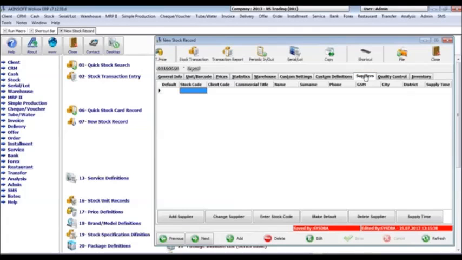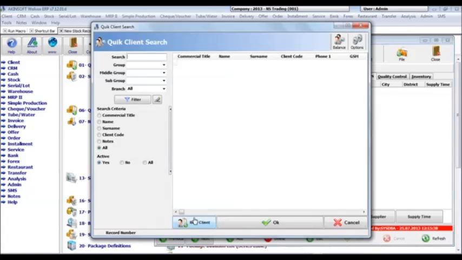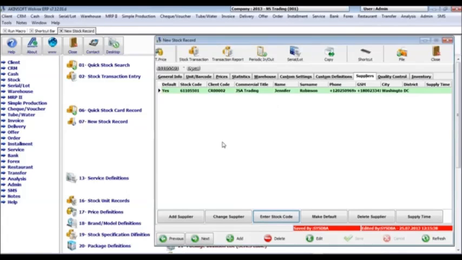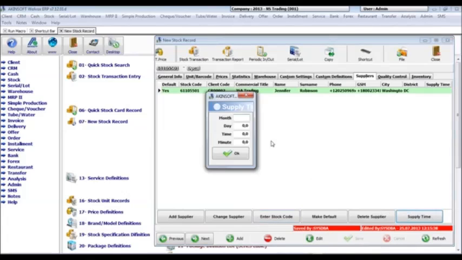From the Suppliers tab, you can define the supplier of this stock. You can define potential suppliers as well. To add a supplier, click on the button and find the supplier from the client's list. You should previously define the supplier from a new client card record or define one from here. You can also assign a stock code for the selected supplier. This is for controlling. Finally, from the supply time button, you can define supplying time, which would be used on the MRP module.